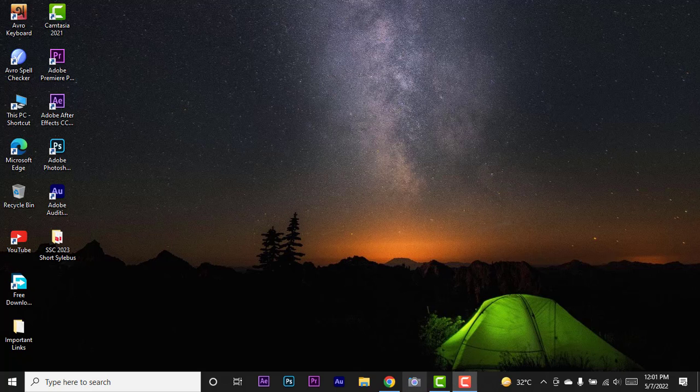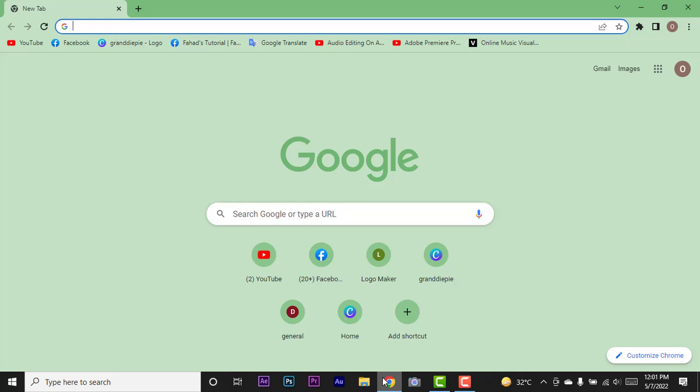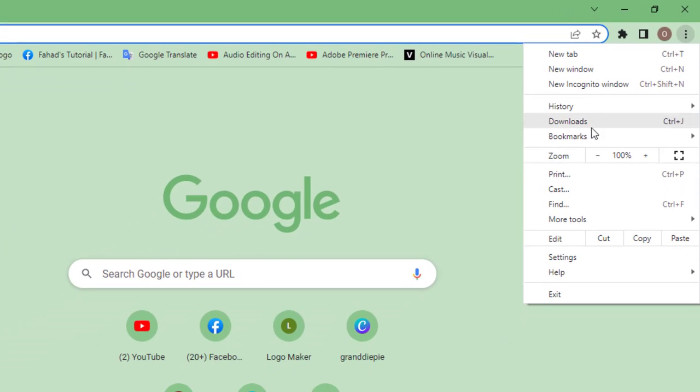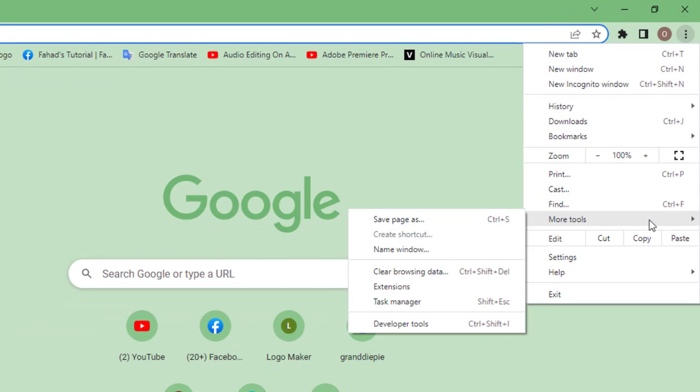In this tutorial I'm going to show you how you can delete your Google Chrome's history on your PC, on your desktop. To do this, you first have to open your browser. Now you can see I'm on my Chrome browser. Then here you will get a three dot option. From here you have to find more tools.